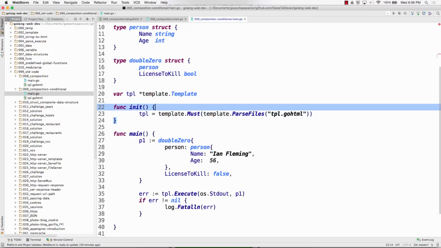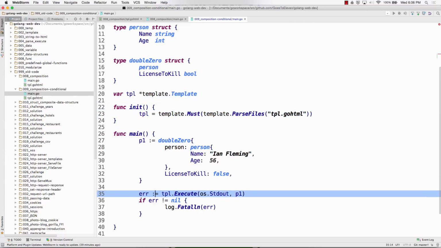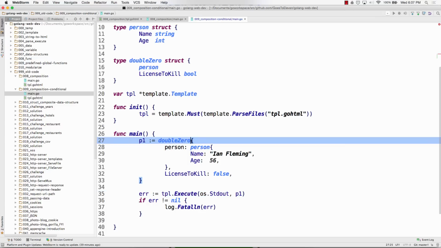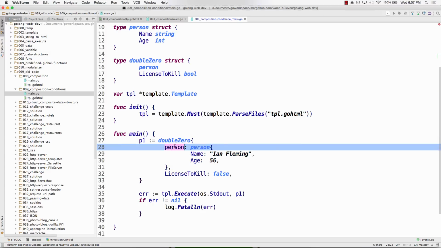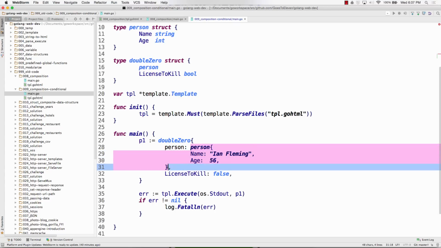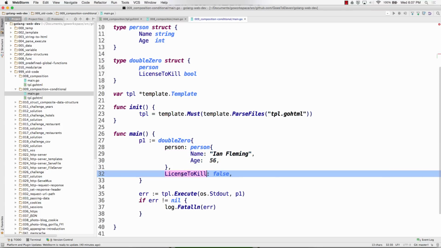But what we're learning here is composition. And composition has a type embedded in a type. That's one of the big ideas behind composition. So I just wanted to show types embedded in types. Here I'm naming all the fields just to make it clear. I'm naming all the keys. And so here is a composite literal or a struct literal, whatever you want to call it, and it's of this type, 00, and the key person is this. It's a person composite literal, name and age, and then license to kill, false.